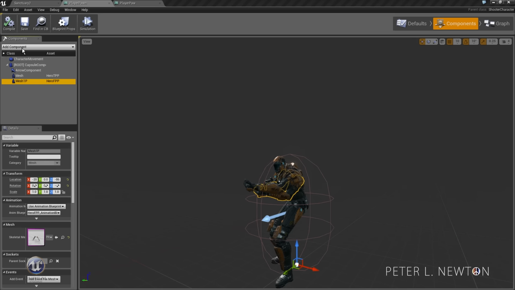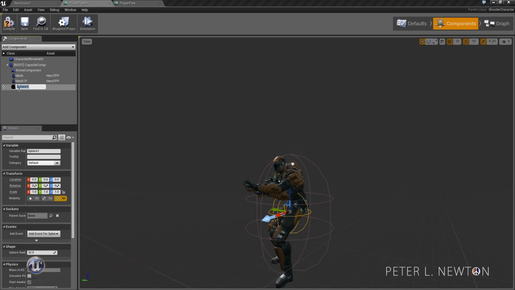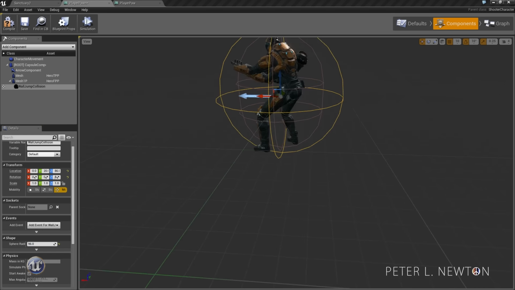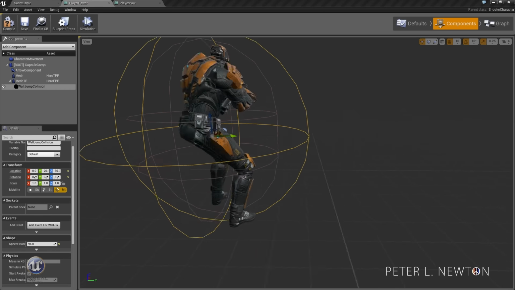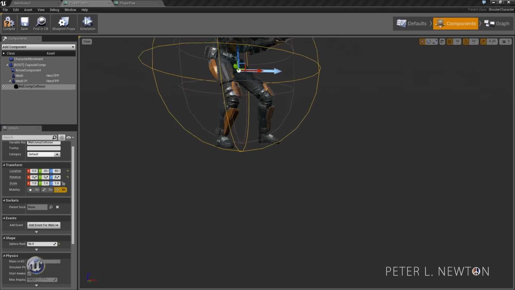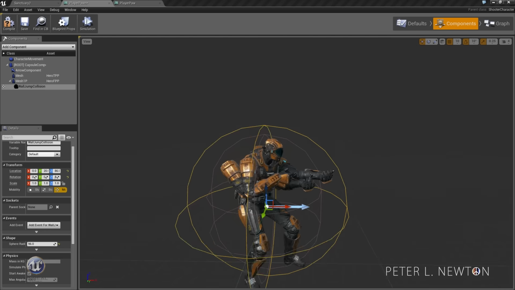Alright. Let's go to sphere component. Add that. And we're going to call this wall jump collision. You can call it detect. You can call it whatever you want. I call it sphere collision. I'm going to make this 96 in size. And so you can see this pretty much is a small reach from every angle outside. But there's also a reach on the ground, which is totally fine.